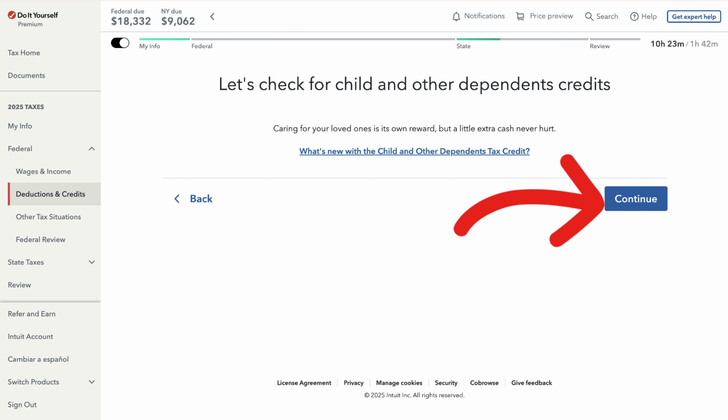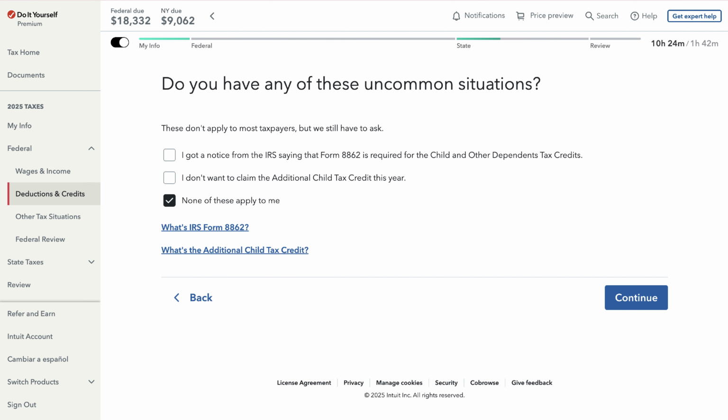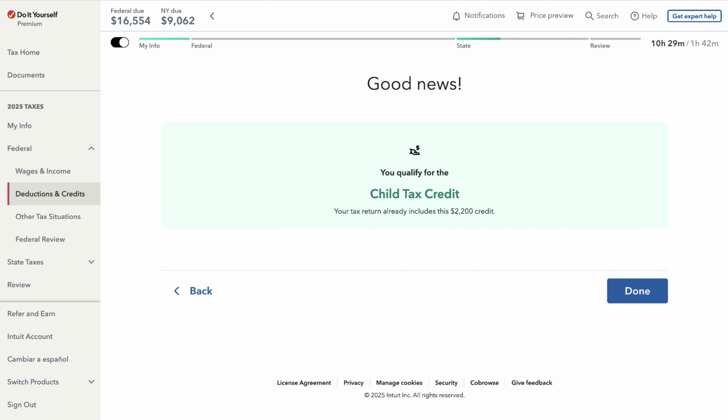Hit the Continue button. On Uncommon Situations, just choose None of Them Apply, and again, click the Continue button. And there you go. Right now, you will get the child tax credit.